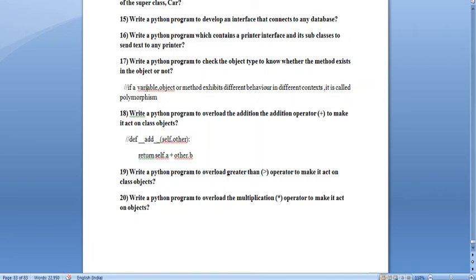So there is no separate syntax for polymorphism. You just have to observe whether the same method is performing different tasks. If the same method performs different tasks, you can call it polymorphism. Okay, many forms. Polymorphism is nothing but many forms. We will see another example with operator overloading, because polymorphism consists of operator overloading, method overloading, and method overriding. We have already seen method overloading and overriding, and now we'll see operator overloading.